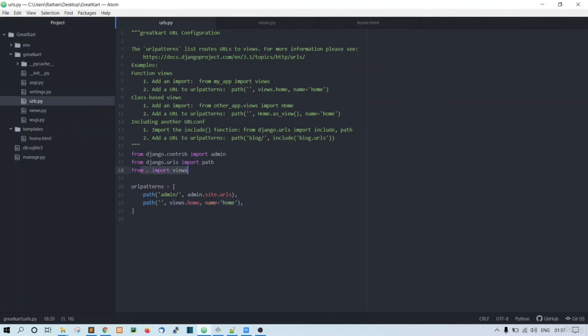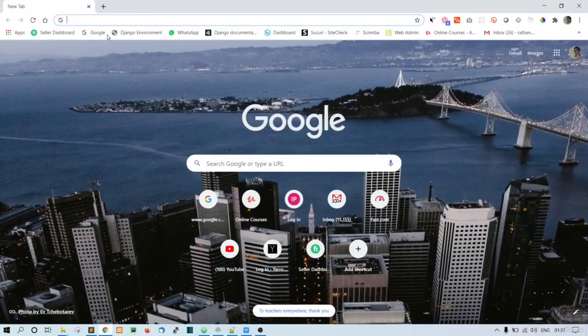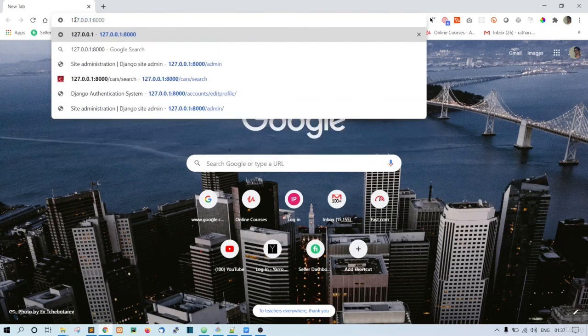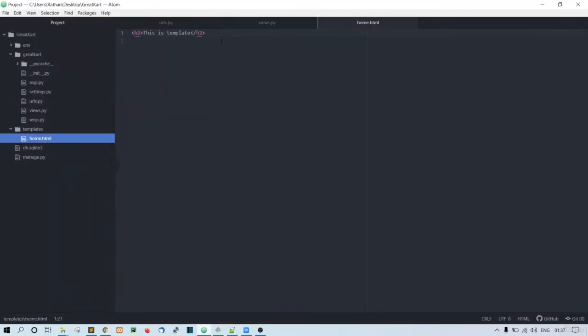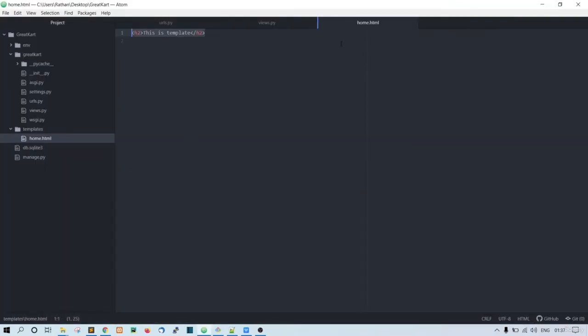We have imported views. Let's go back to our 127 address and this port number, and yes, this is template, and our template is loading, right? The next part is to get all the HTML code from this index.html into this file home.html. We'll do that in the next video. Thanks.